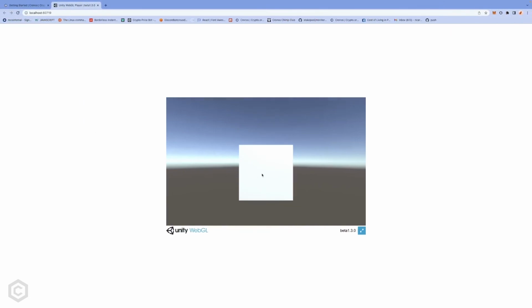And now I should see my image. Yeah, here we go. And that's it in a nutshell. So I hope this was helpful, and I hope you have enough information to start to build your own NFT games.